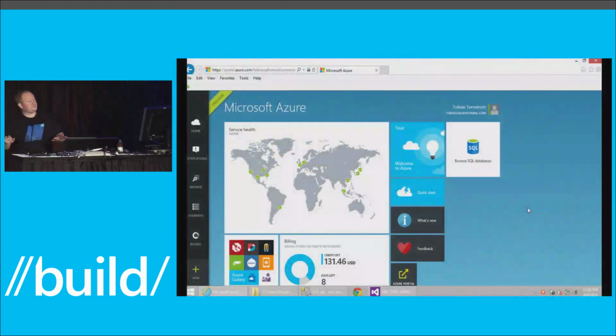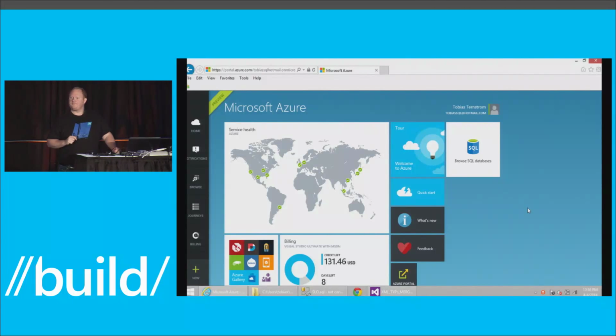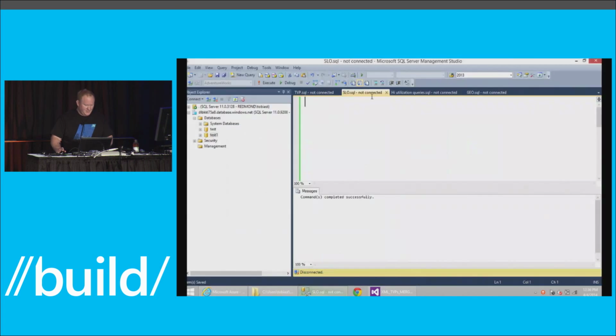How many of you use SQLDB today? No one? Oh, for you in the front, so most people raised their hands, so that's good.